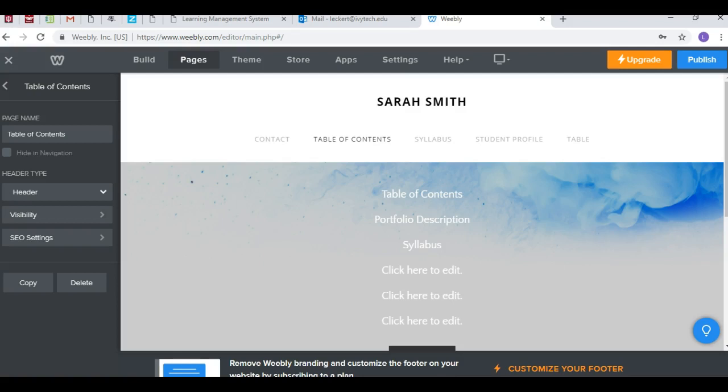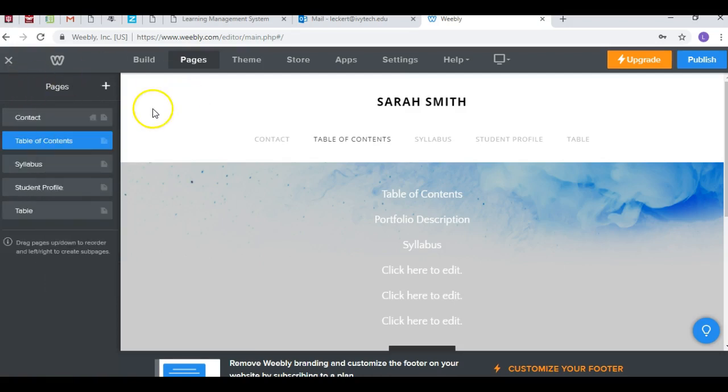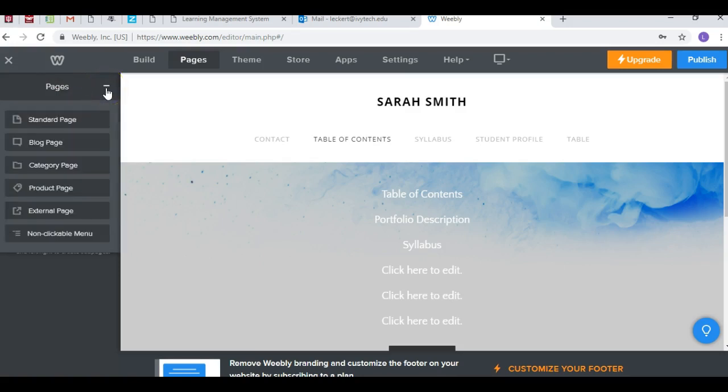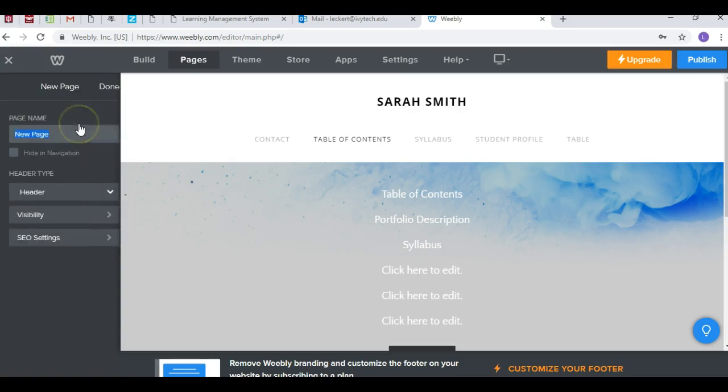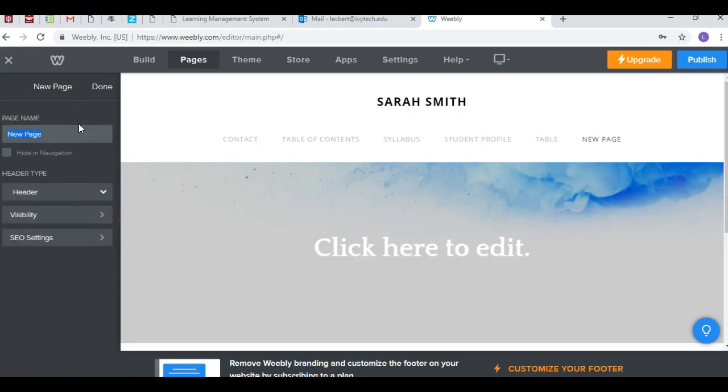First thing you want to have are pages. You want to make sure you have a table of contents. So let's go back here. And if you don't have a table of contents, just click Add a Page and make it a standard page. And I'm going to call this Test Table of Contents, because I've already got a table of contents. And I'm going to leave everything else the way it is, and I'm just going to say Done.